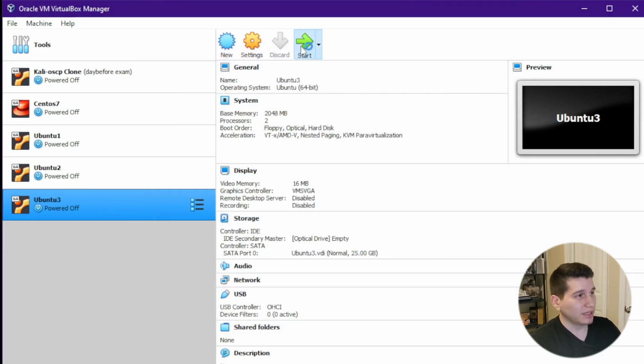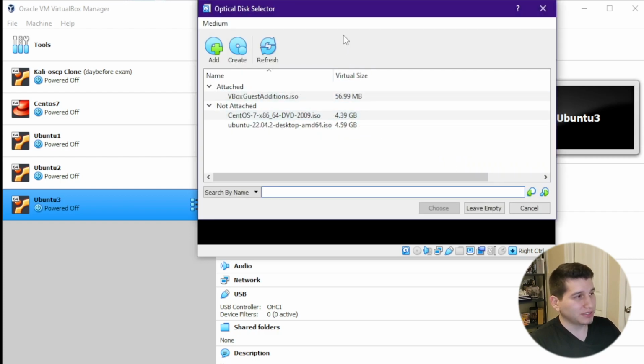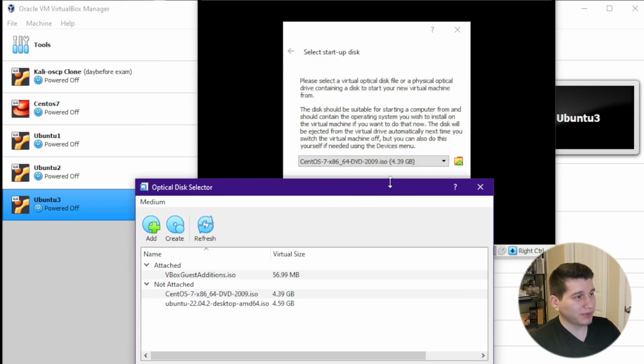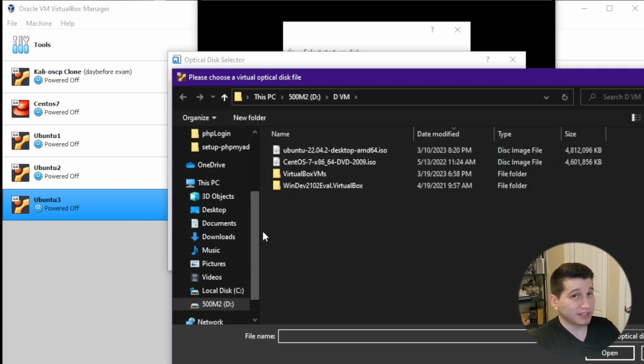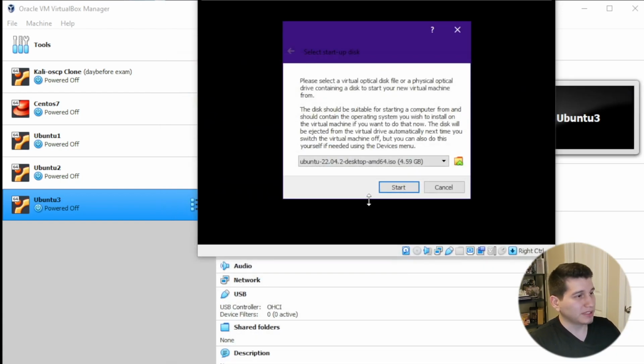Select OK. And now I'm gonna select start. Right here, if you've already had some setup before, then it'll present you with the last one that you selected. But just to show you, in case you don't, just select the little folder right here. It'll take you to this page, click add. It'll take you to your file explorer, and then select the folder that has your ISO, and then select the ISO and just click choose, and it should show it right there.